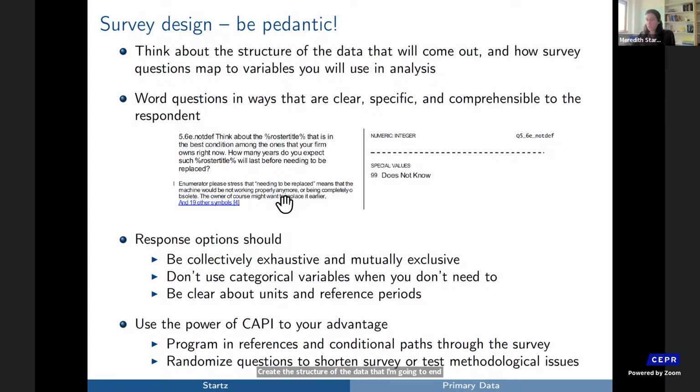Am I going to have a panel of transactions? Am I going to have a single cross-section? And how are the questions that I'm writing down going to map to the variables that I actually use in analysis? So, the first thing I often tell students to do is tell me what your hypothesis is. Tell me what regression you're going to run or what model you're going to write down to test that hypothesis. Okay, and then tell me what the outcome variable in that regression is, and which question in your survey is actually going to generate that outcome variable, and what units it is measured in, and where the variation is coming from, and what your sample size is going to be.